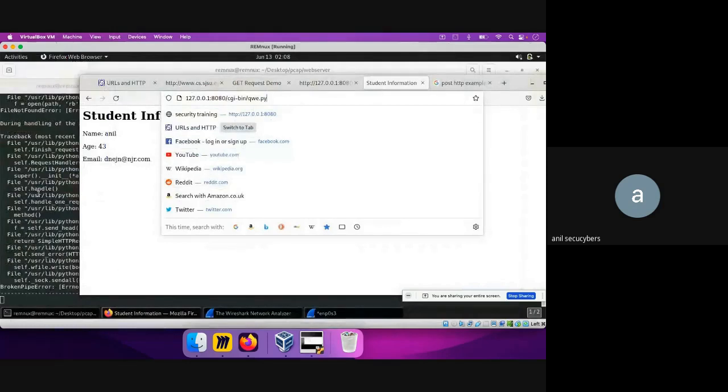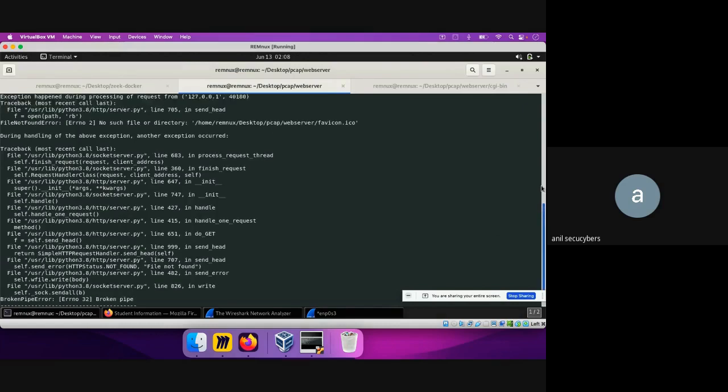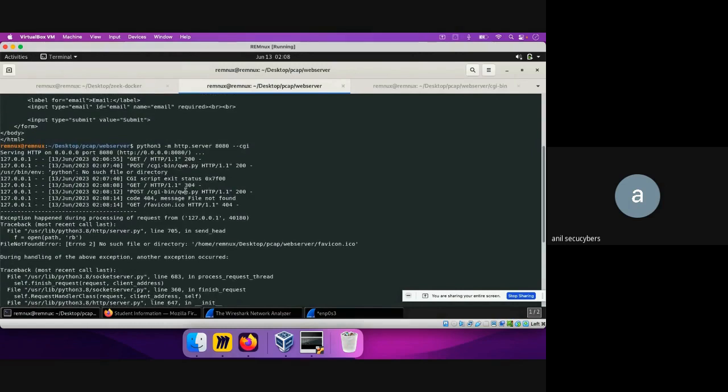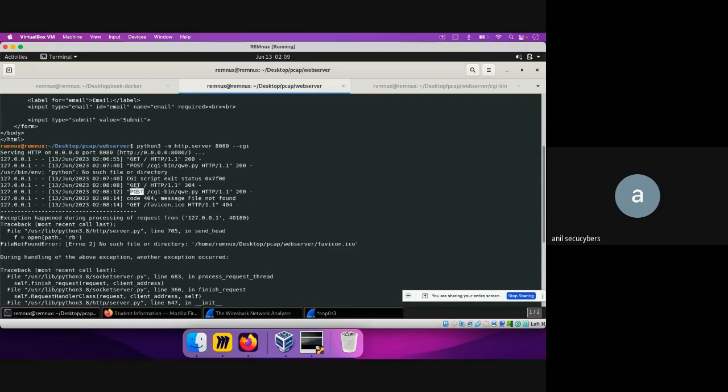So if I go to my log file, you see a request was made to the CGI bin /qwe.py. The header was a post request, and earlier that was get. This time it is all post request, and there is no logging of the data. What data I sent out in the form, the name, email, and the age, is nothing logged in the log file.